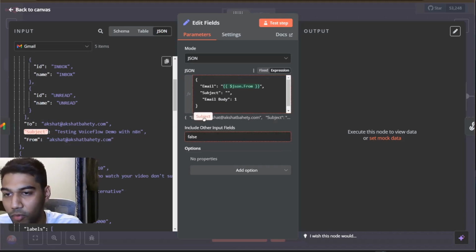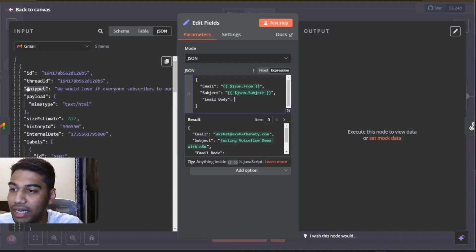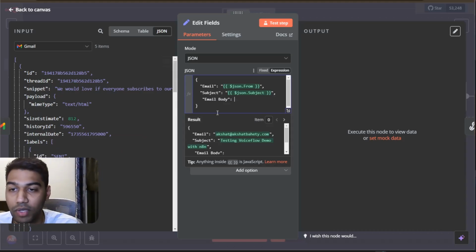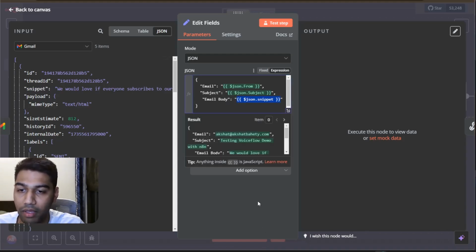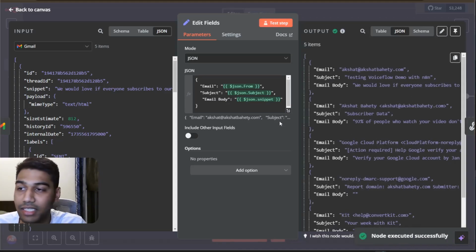I'm going to take this and put this under subject, and then I'm going to take the email body, which is literally listed as snippet here. If you see, my email body is listed as snippet when I'm fetching it from Gmail. So you have to take that and select double quotes and come back here and take this from a snippet. Okay, perfect. Now let's test this, and you will see that this is now transformed.